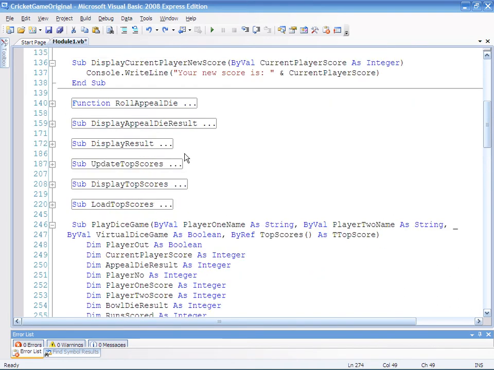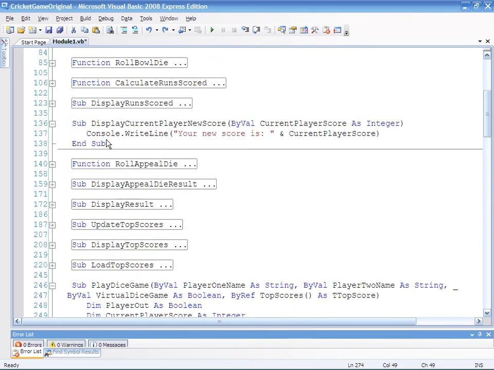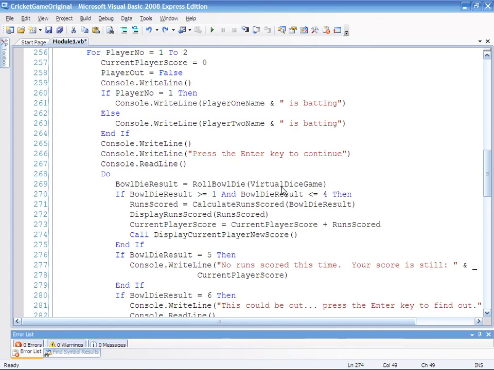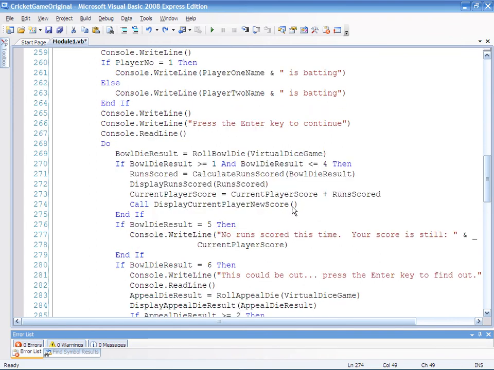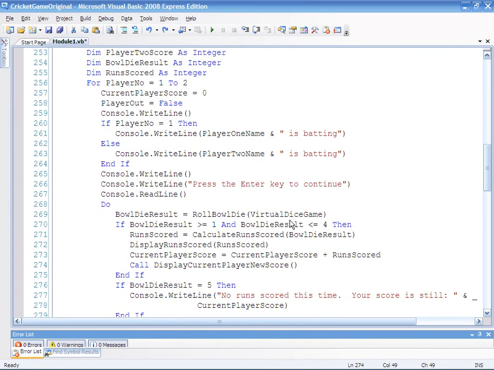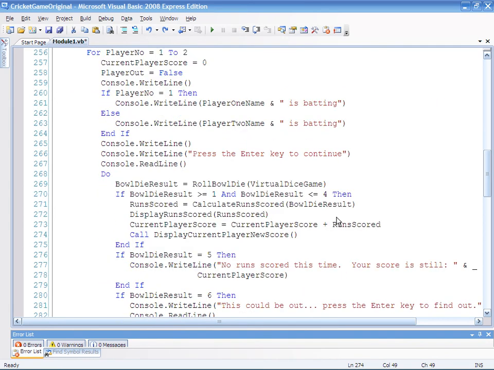DisplayCurrentPlayerNewScore, which is my procedure up here. And where am I? There we go. I need to make sure I add a parameter. How many parameters do I need? Just the one. So let's stick that in. And that is the call actually completed.